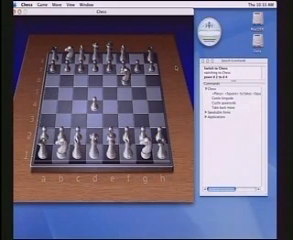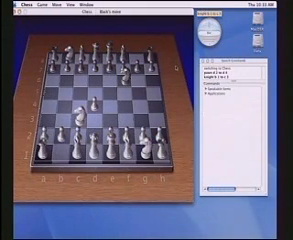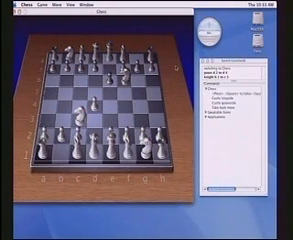Knight b1 to c3. What's it going to do to that? Let's see. It's thinking. It's thinking harder than I am. But it's a better player than I am too.